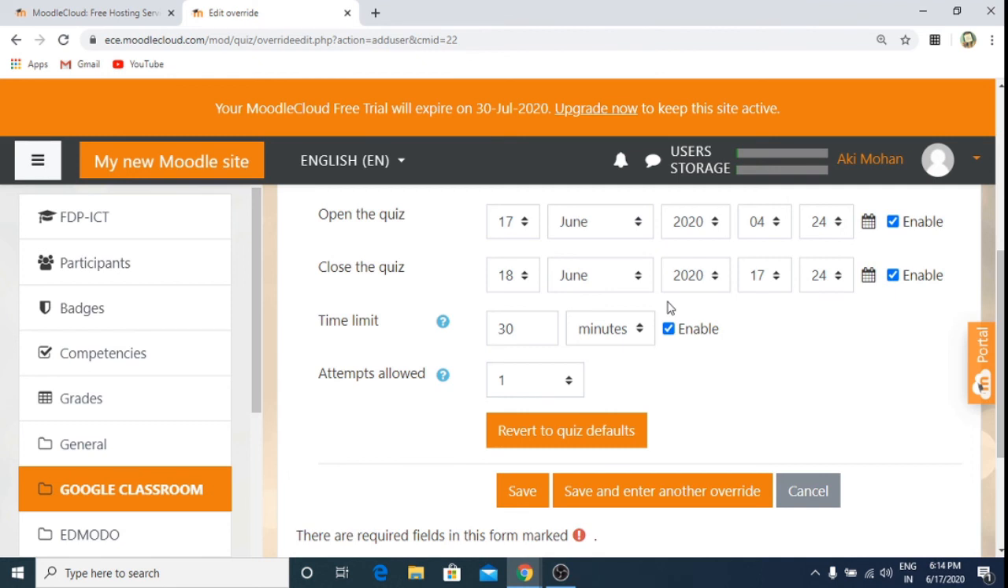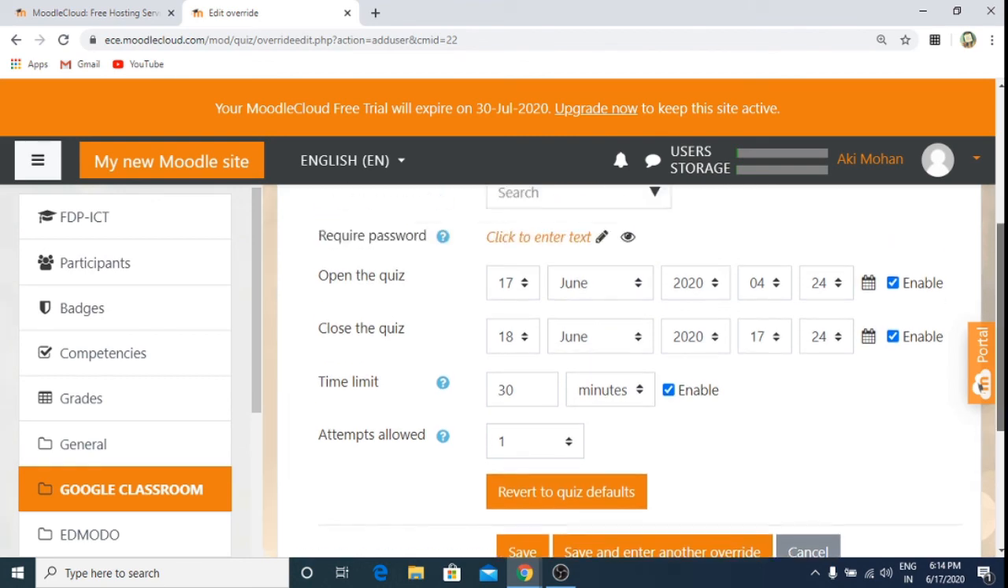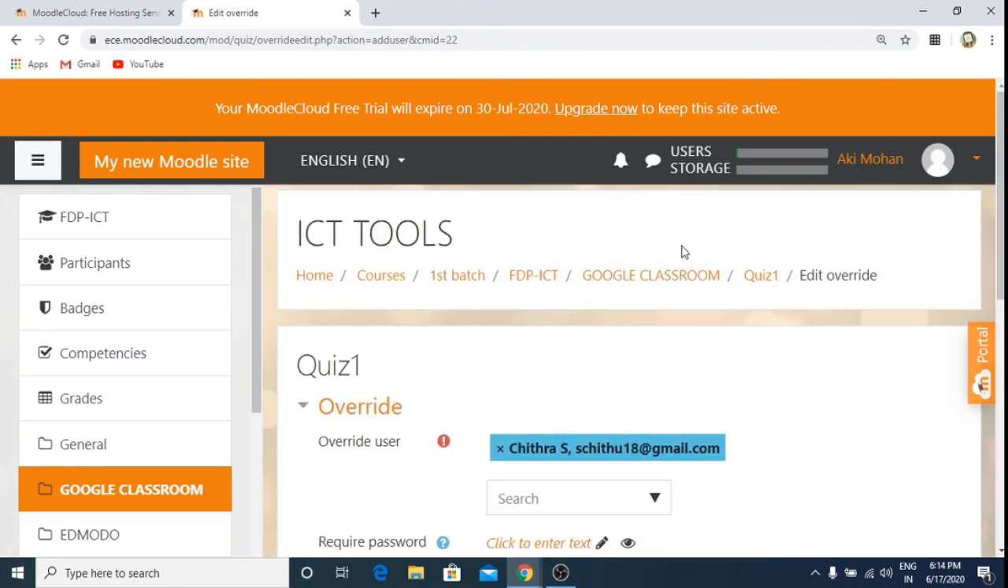They can attend the quiz in that particular time which I have set as override. So this is to avoid problems when for a genuine reason a student misses a quiz and they want to attend it. We cannot open the quiz for everyone, right? So at that instance, we can set an override for that particular student alone. So this is also an important feature available in Moodle.